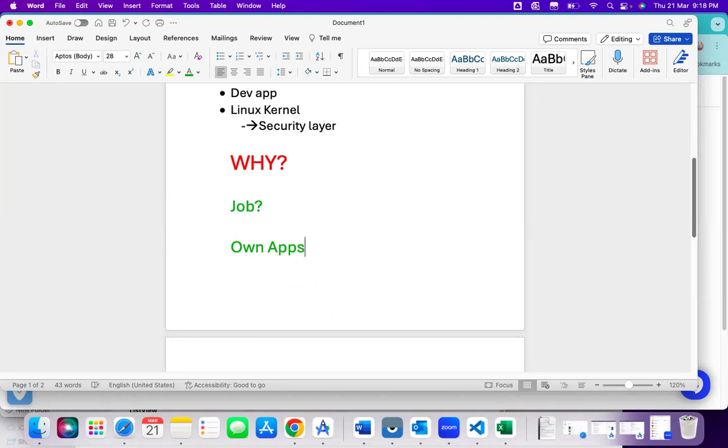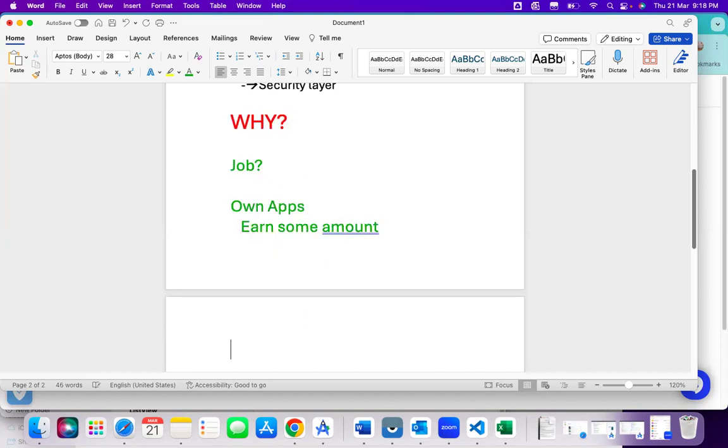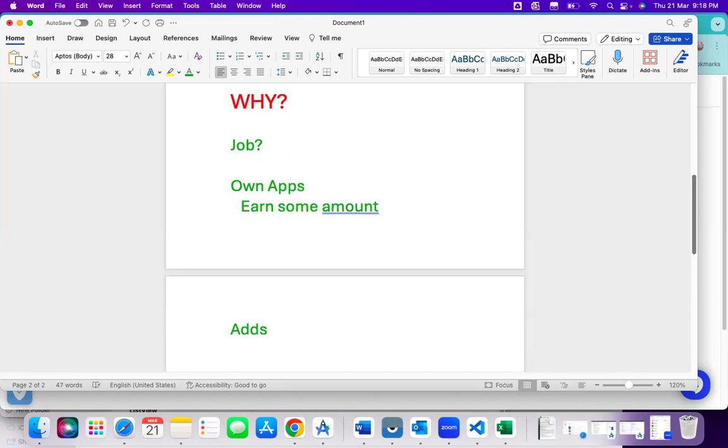So, okay, if I can develop my own applications, what is the benefit for me? If I develop my own application, what is the benefit? Through my own application, I can earn some amount. How? While I'm publishing the app, I can put ads in my application. Through those, I'll get some amount from the ads, right?